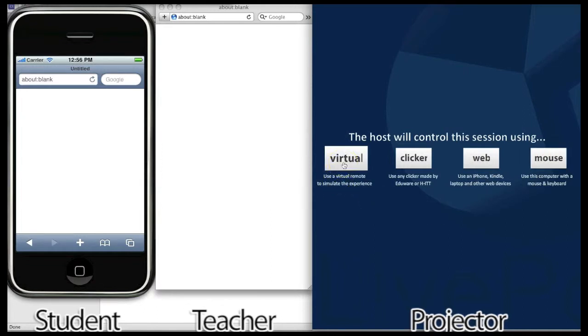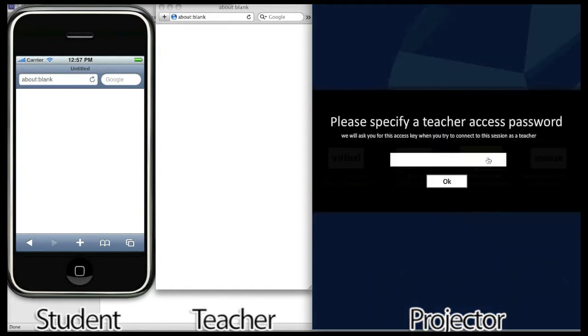For virtual, that allows you to use a virtual remote and simulate a scenario of one teacher remote and four clickers. With the clicker, this allows you to use a traditional clicker made either by Edgeware or HITT. For the option with the web, this will allow you to control your session using a laptop, iPhone, Kindle, or any other web device. And the last is the mouse. That'll allow you to control on the system that you're using right now, or you can also use some sort of touchscreen projection board. I'm going to select web.